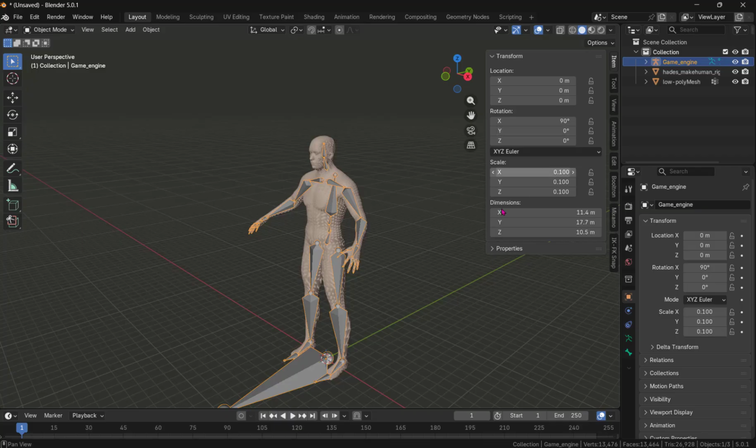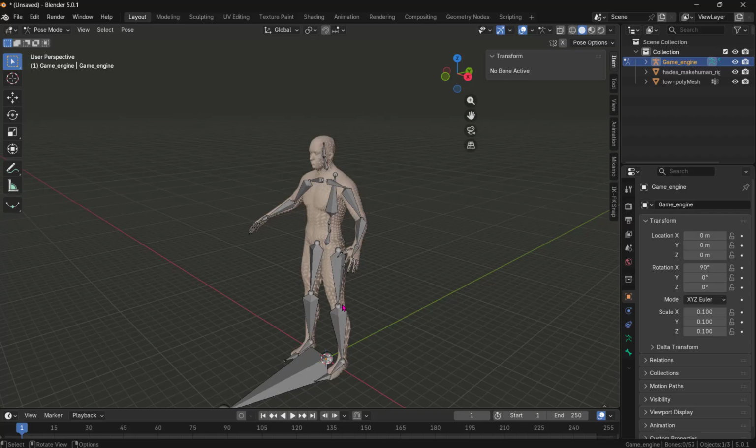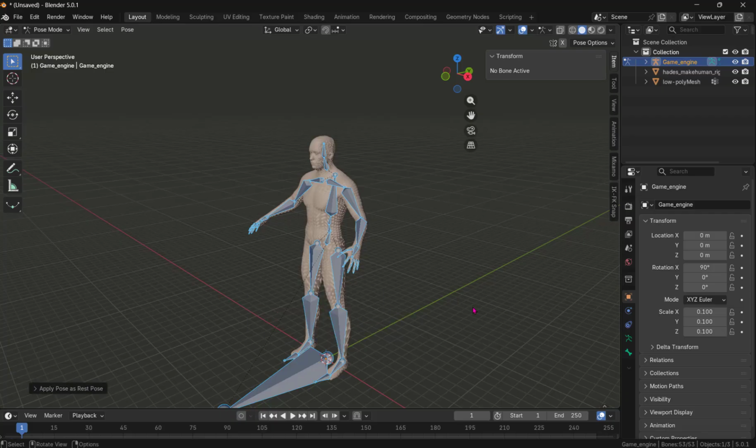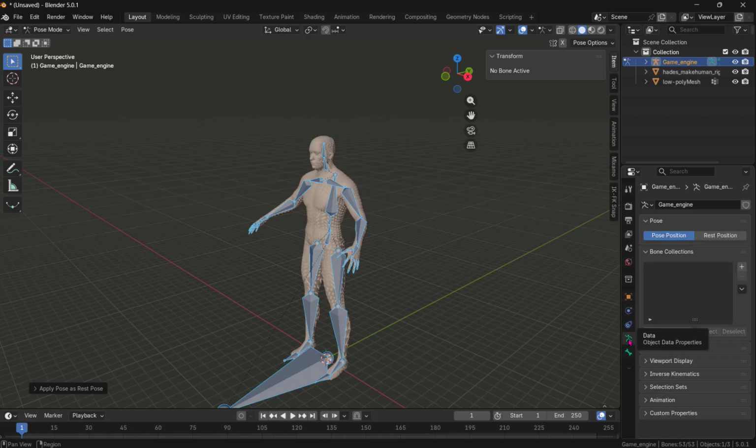You can see that it is at 90, but in order to fix that the right way, let's go to pose mode. We're going to just type A, and then Control A. So we've selected all the bones, and now we can apply as a rest pose. And we want to do that because when we're in the armature setting down here, the data, we want to be able to have rest and pose position be the same.